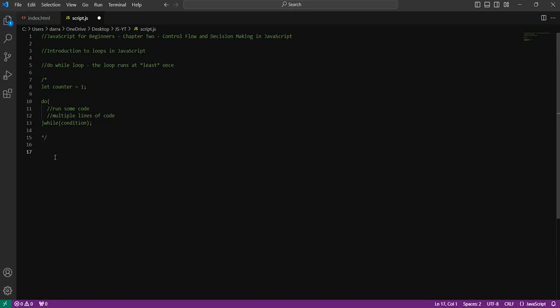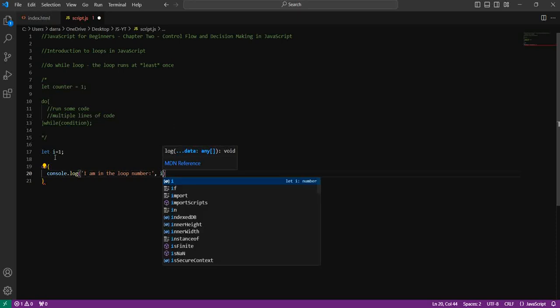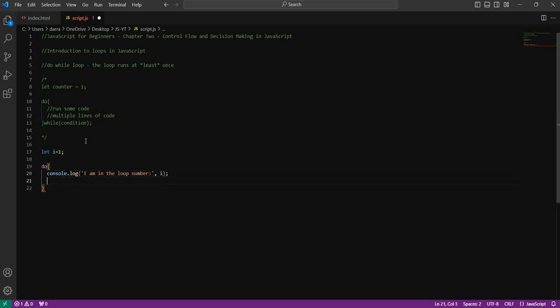Well, let's create a counter variable. We'll just say i. We'll say let i be equal to 1. Okay, then what we want to do is run some code in here. So we'll say console.log "I am in the loop number", then we just have i. And remember, we have to keep track of what loop we're on. So because we're going to count up, I'll use the increment operator here. So we'll say i++, and then we're going to check our condition.